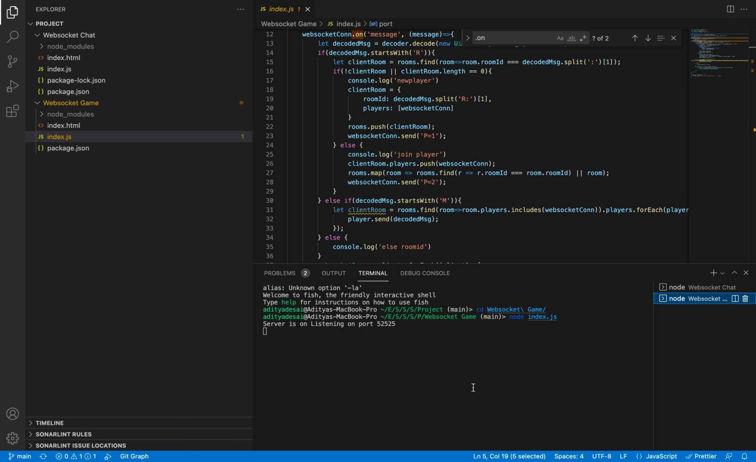Starting with it, what WebSockets are basically is a TCP protocol, something similar to HTTP, but the main difference between the two is that in HTTP you send a request and the server sends you a response back and the connection is over.